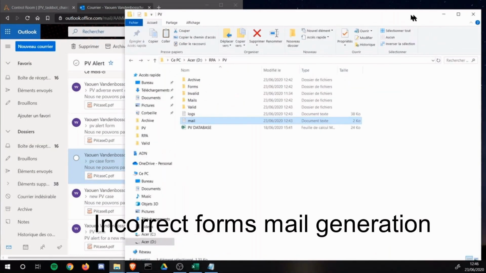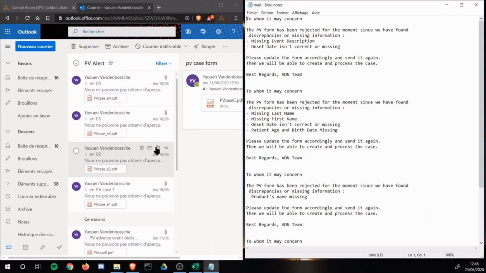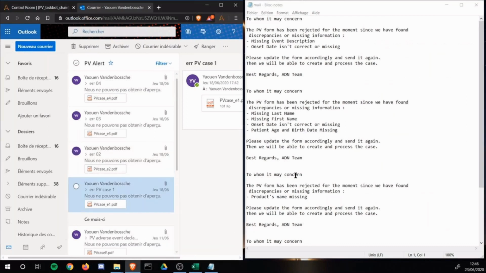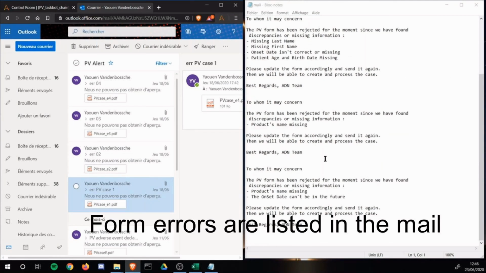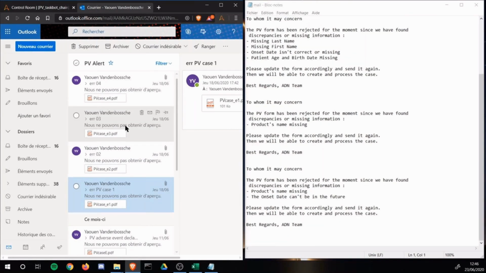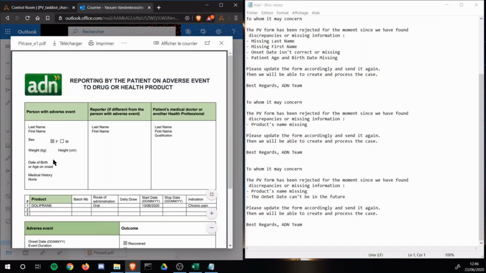So I will show you the email generation when a PV case does not meet the data consistency we need. So we can see here the 4 emails generated by the RPA bot. And we can see it lists every error the reporter made in his PV form. So we'll look at every PV case to see what's wrong.